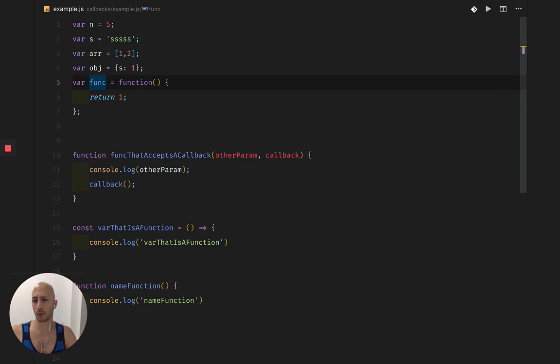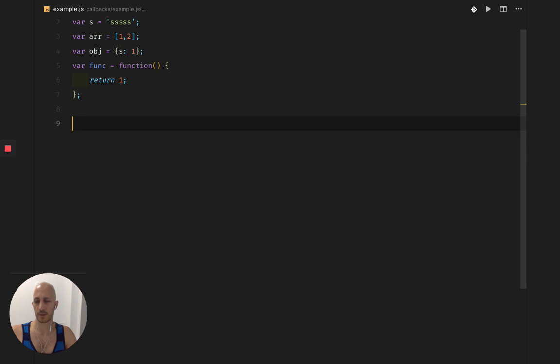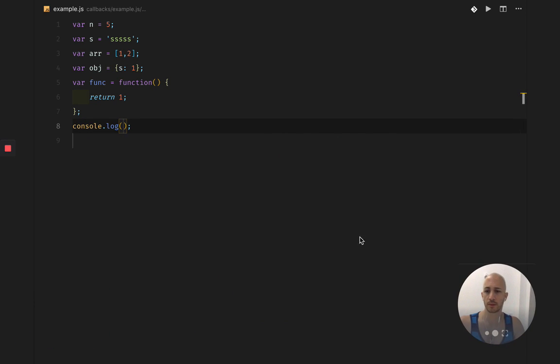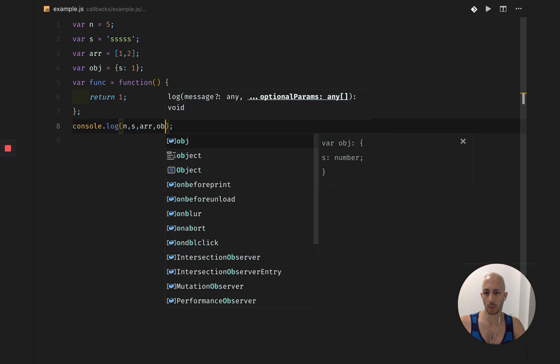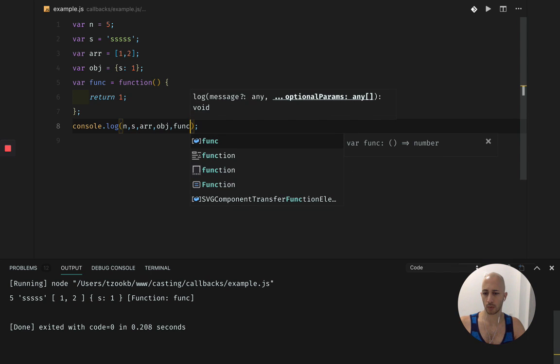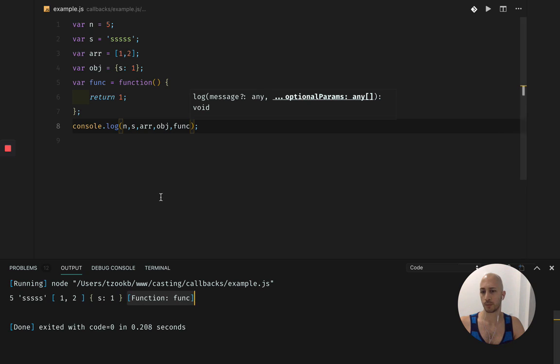So you can see all of those are just variables. Let's remove all of this. If I now type console.log of n, s, arr, obj and func, as you can see, it logs the number 5, the string, the array, the object, and the function. All of those variables can easily be logged out.